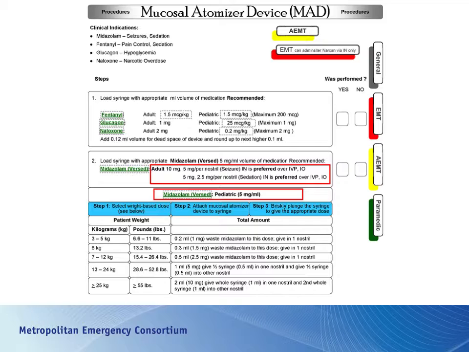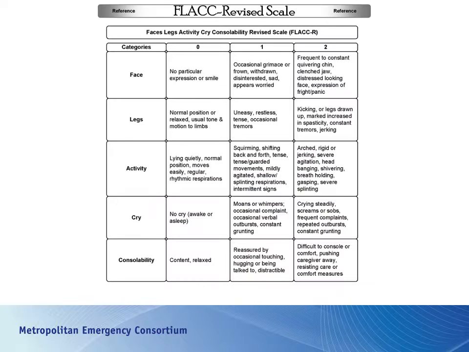So for adults, for sedation, it's 5 milligrams intranasally, the preferred route over IV and IO. Again, if you're doing it for sedation only, not for patients who are agitated, they're going to get ketamine. And the adult seizure dose is 10 milligrams with 5 milligrams per nostril. For kids, it's weight-based, and essentially any child over 55 pounds is going to get the adult dose of midazolam. So I just wanted to point out those formatting changes we made in mid-page. I want to make sure they're clear to you so that you understand the dosing in the field.